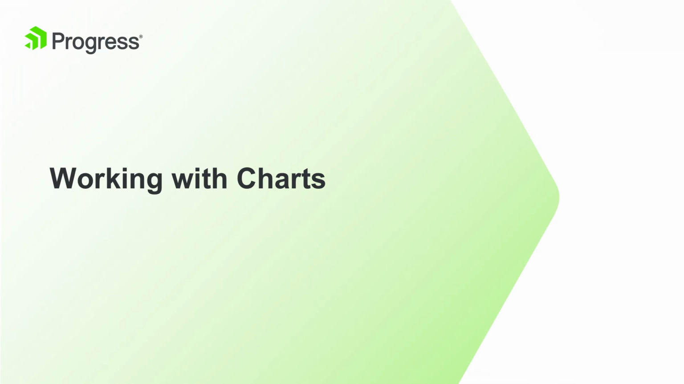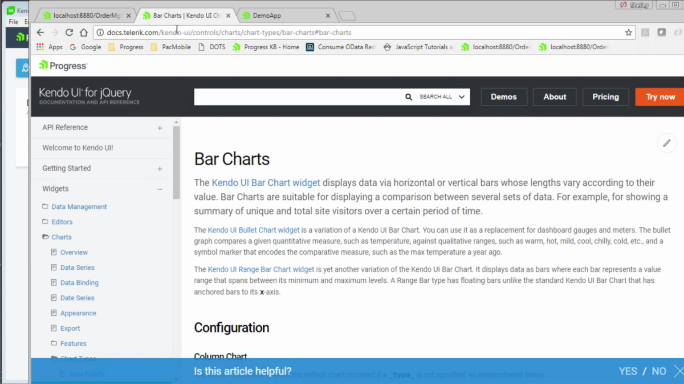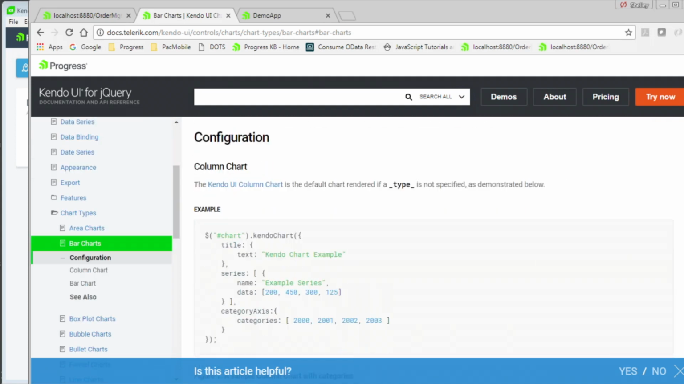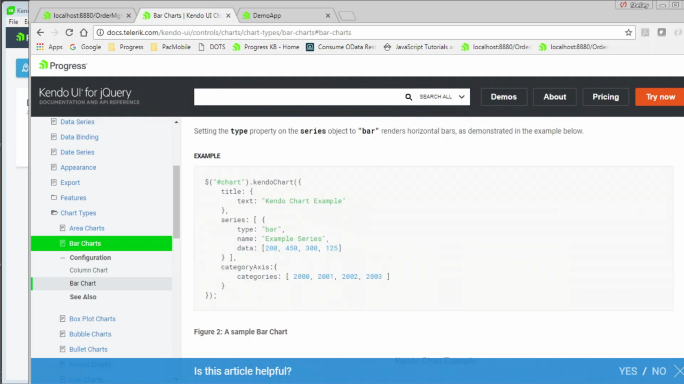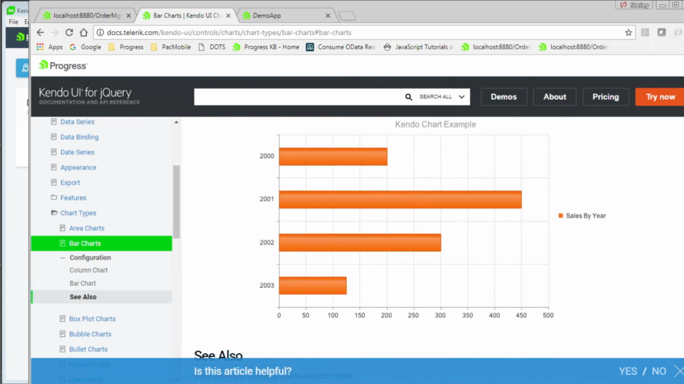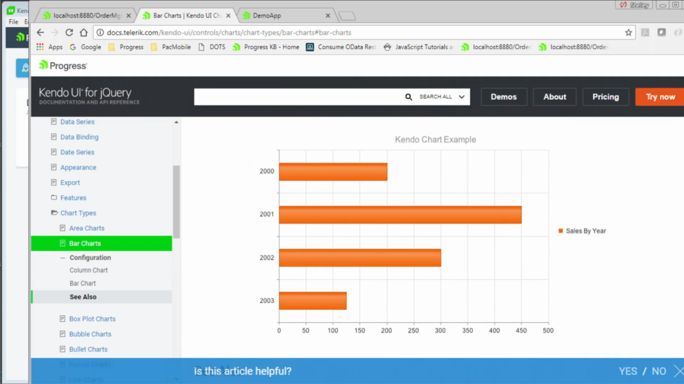The Kendo UI Bar Chart displays data using horizontal or vertical bars, which is useful for displaying comparison between several sets of data. Let's go and look at the Kendo UI bar charts. In the docs for Telerik.com, Kendo UI controls, we can see that the bar chart is a control that's available to us. If you look at all the information on it, you can see how it works to show the data. And that's what we're going to use.